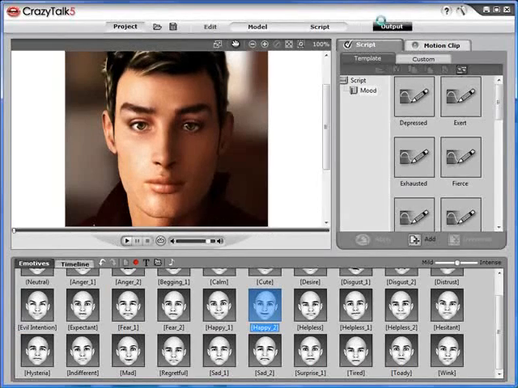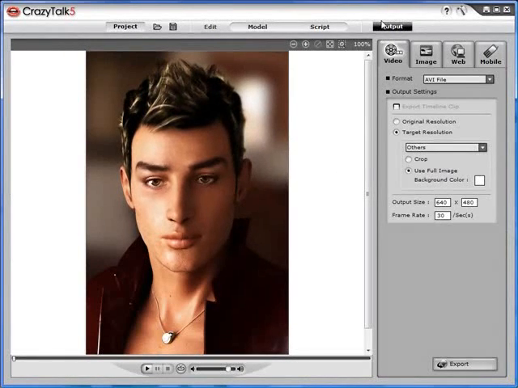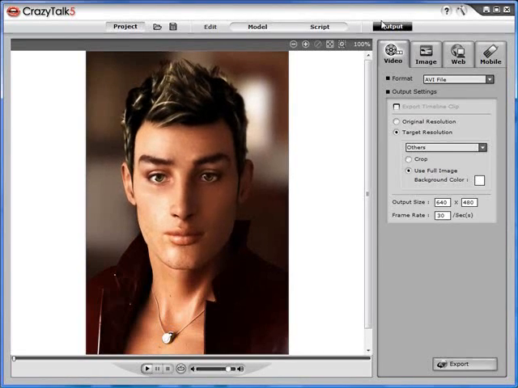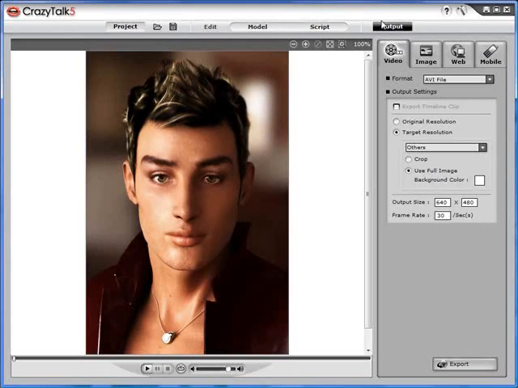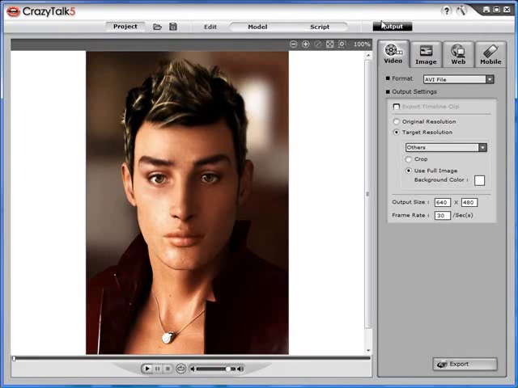Go ahead and select the Output tab and then choose from different video, image, web, or mobile-ready output. Go from everything from HD video all the way down to something for your website or for your mobile iPod or PSP. Thanks a lot, and enjoy animating your characters from DAZ Studio inside CrazyTalk.